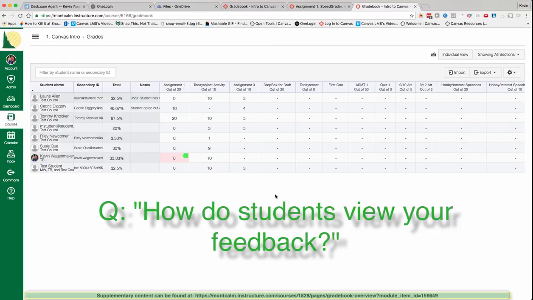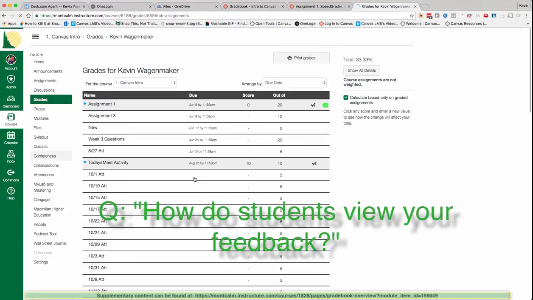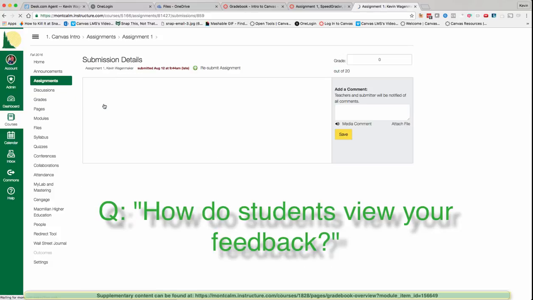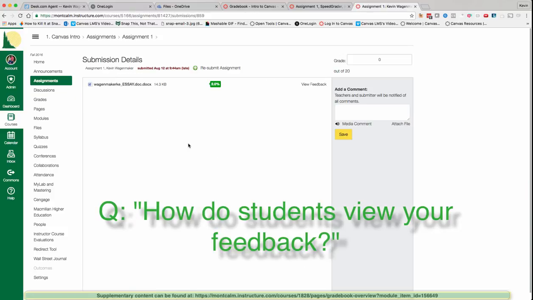I'm in here as both an instructor and as a student. Okay, right, so that should be. Okay, then in that list, find the assignment. No, on the left, and then right in the upper right-hand corner, use feedback.